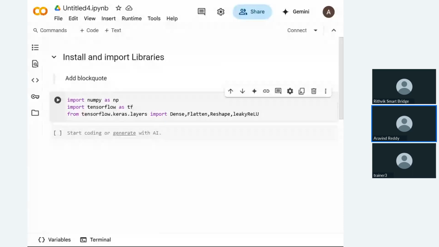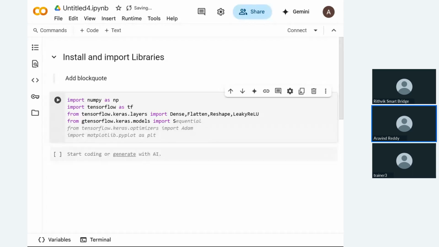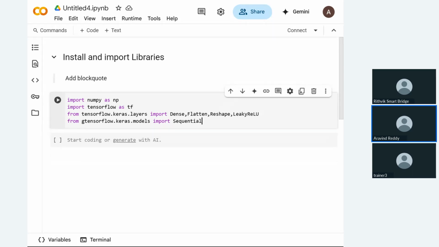This is a capital. So from TensorFlow, I'm going to get Keras. From that, I'm going to get our models, Keras dot models. In models, I'm going to use sequential, one of the models which helps in the formation of a sequential format and deals with the neural network. We are going to use that model here.